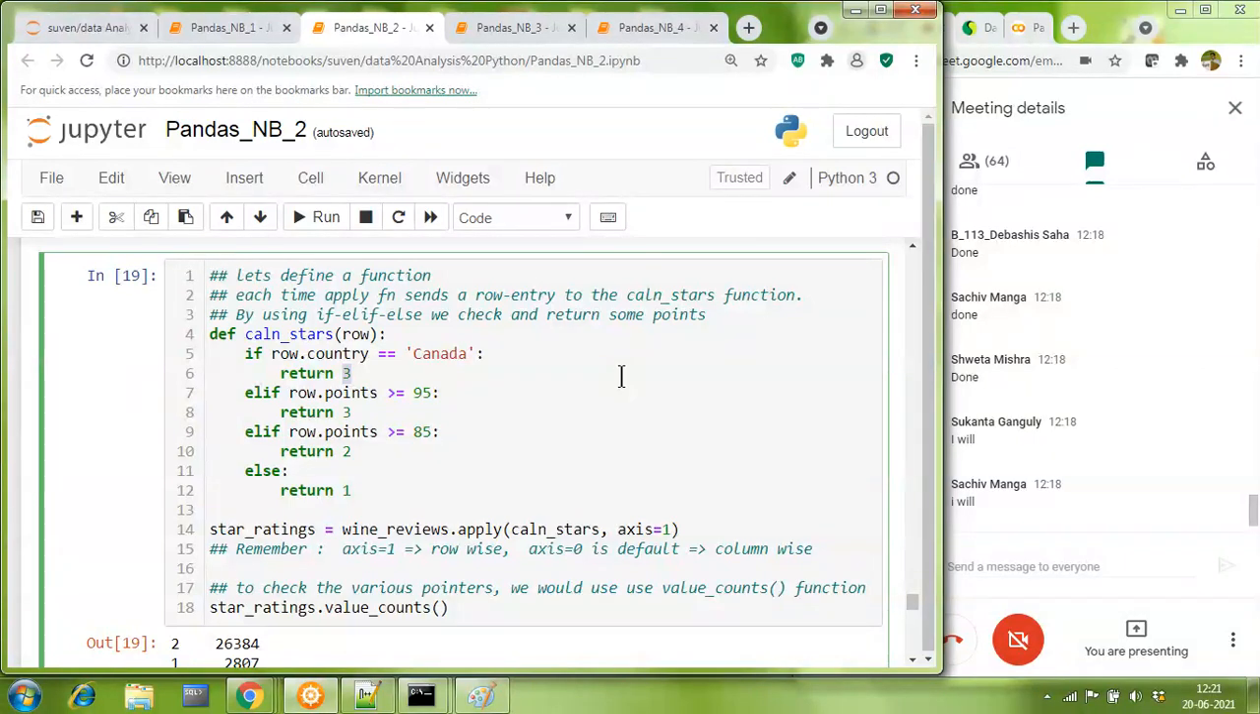There is a first clause and then a second clause. Any wine from Canada should have the 3 rating. So that means if a wine is from Canada, we are not going to look into its points. We're just going to give it 3 stars.